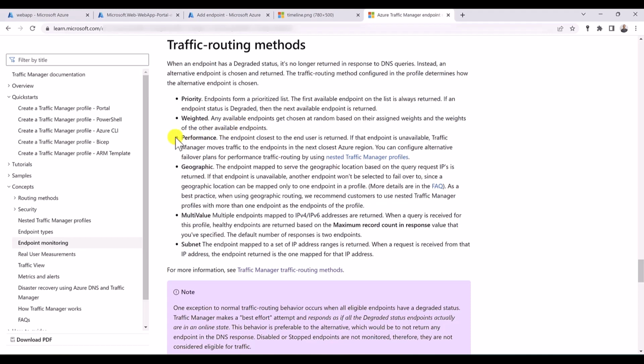And if you have used the performance routing method, then the Traffic Manager is going to send the traffic to the closest Azure region. Doesn't have to be closest from the geographical perspective, but it means closest from the network latency perspective. So for the geographic routing method, this one is a bit tricky.